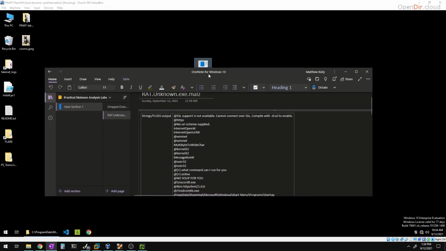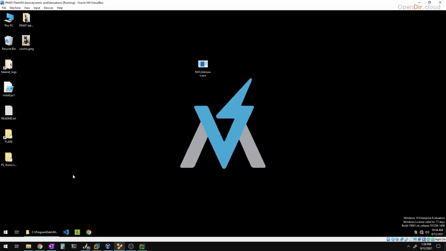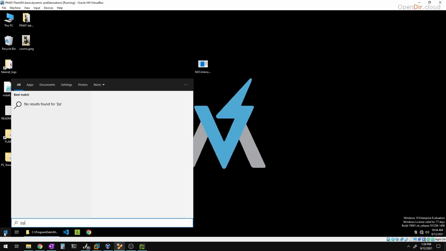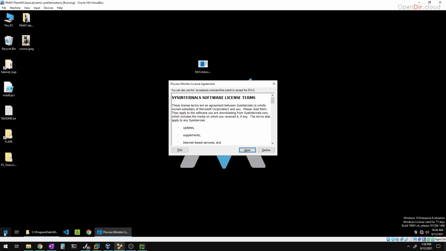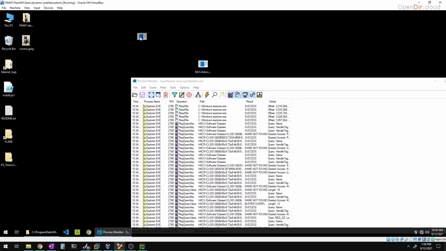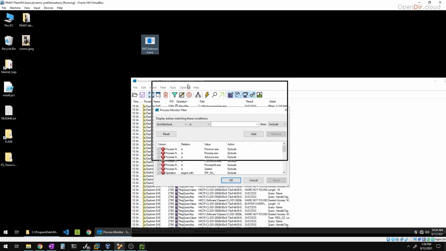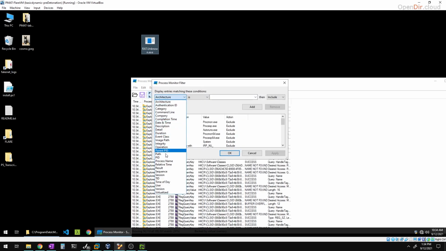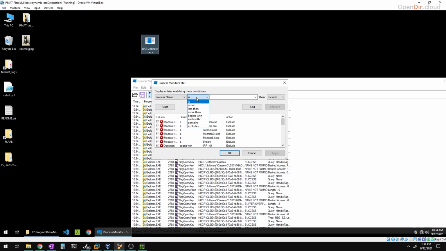Now, one way that we could do that is using Procmon. What we can do is go run Procmon and agree to the license agreement. Now, we do have the name of our executable, so let's go ahead and copy that, and we'll go to the filters, this little filter icon right here, and we'll set this to the process name. There it is, I was looking for it, and then we can put in our rat_unknown.exe, and we hit add, and we hit OK.